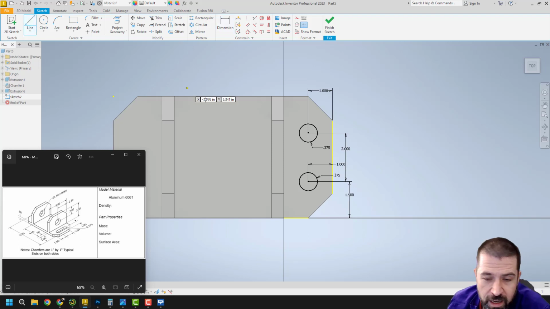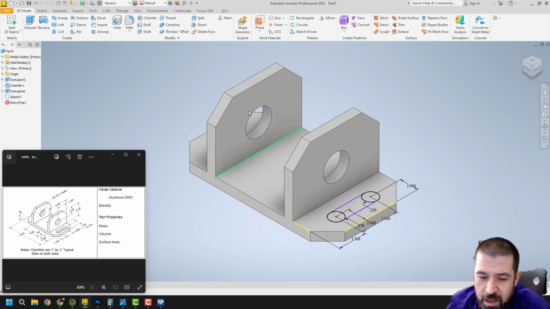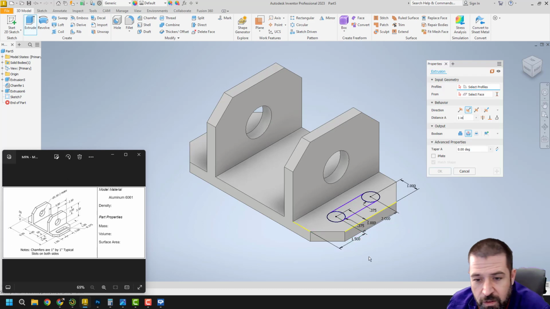I can use my line tool to then create a tangent line between both of my edges. Finish sketch. I'm not going to worry that they're purple. Regardless, it should allow me to extrude and cut those out.